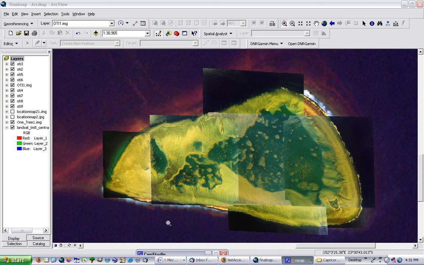Okay, this tutorial is just going to be about adding the empty shapefiles that I've created for you in order that you can edit them so that you can digitize features on this Landsat image of the reef, and then you can calculate areas. So there'll be 3 steps.